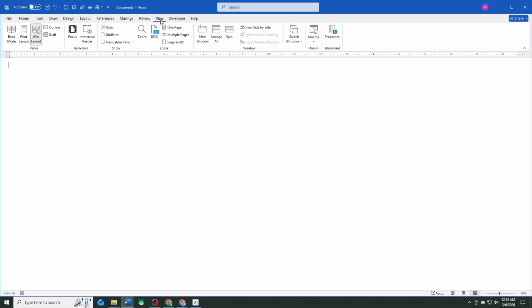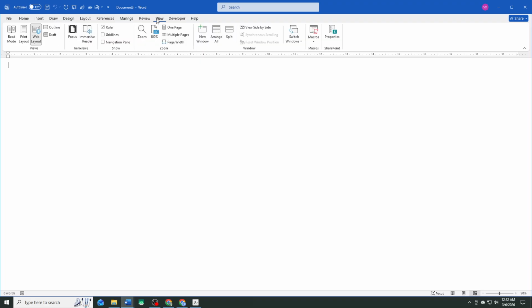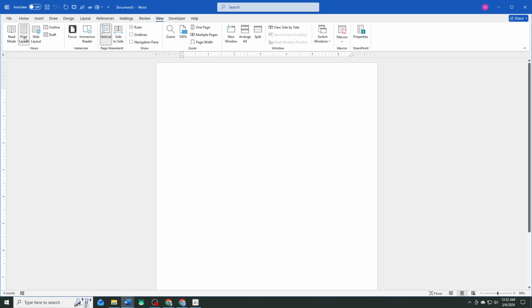Inside the View tab, you will see several layout options available, including Read Mode, Print Layout, and Web Layout. If Web Layout is currently selected, the drawing tools will remain unavailable. To fix the issue, simply switch the layout to Print Layout. Click on Print Layout from the options shown in the View tab.